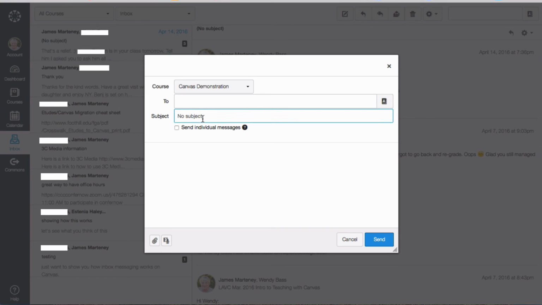We then can put in a subject in, and then we can sit in here and type our message to our students. If we want, interestingly enough, we can also add not only the traditional attachment, but we can also add a visual or audio message to them.